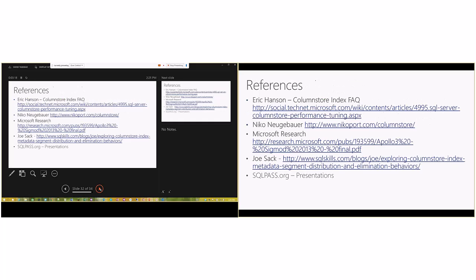Some of the references. Eric Hansen has the Columnar Index Fact on TechNet. Mika Neubauer, definitely check out his posts on column stores. The Microsoft Research white paper goes through their logic and reasoning, how they came up with it, and what some of the other products are doing and how they're different. Joe Sack has a great blog on SQLskills. We went through some of the details and how the segment elimination works. Lots more internal stuff on his post. There's also tons of SQL PASS presentations.